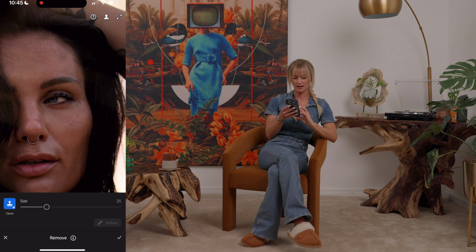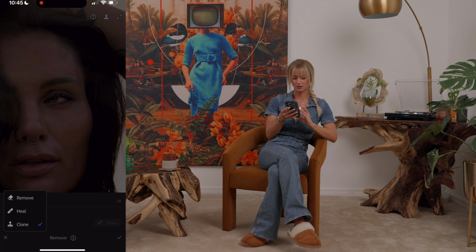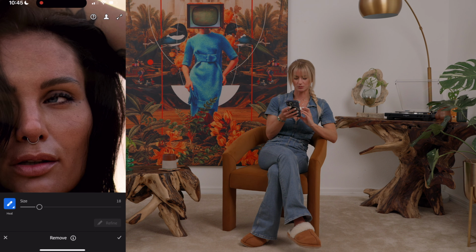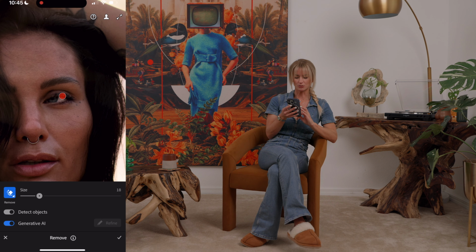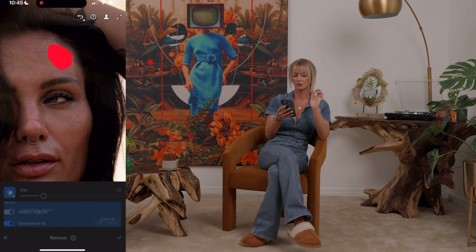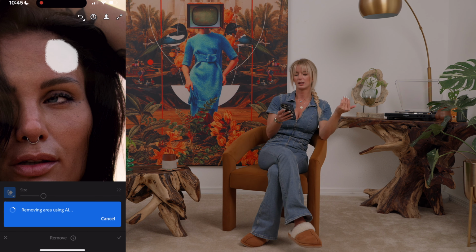Okay, so we do have... I'm gonna use the remove in this case. So the remove tool is actually with AI. So it's not always a guarantee that it will be perfect. Sometimes you need to give it a couple of tries. But you can change the actual brush size right here. So what I'm gonna do, I'm just gonna brush over that little area that feels like it's not the same color as the rest of the skin.